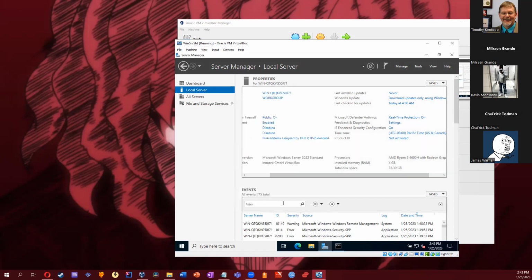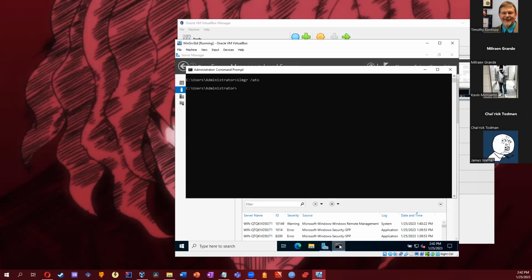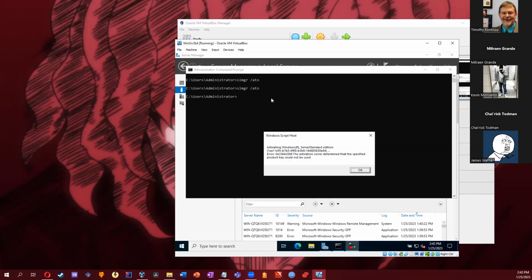And after class, call the number, do the thing, punch in the code. It's a pain in the butt, but it does clear the license for reuse. ATO again, or should I do it again? You could hit your up arrow key once and hit enter.